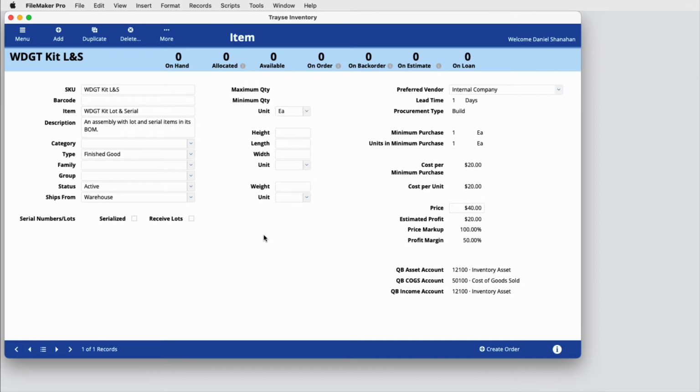When it is created from the item layout, it is a build for stock. When an assembly is created from a sales order, it is a back order. In other words, there is not enough in stock available to fulfill the order, and more must be assembled. A separate video explains the backorder process.